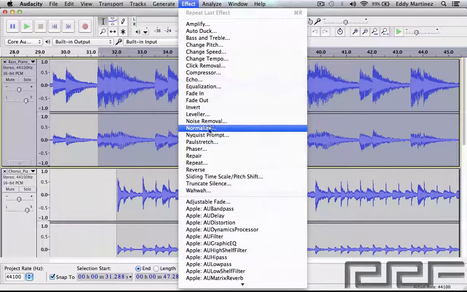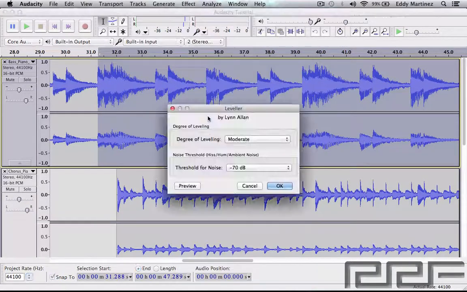So the next effect that we have right here is Leveler. What it actually is, is basically a combined compressor and limiter. What it does is reduce the dynamic range of any audio. You have a few different options right here. You can decide how much you want to level it down by, and the threshold for the noise. So let's go ahead and take a quick preview and hear how it sounds.